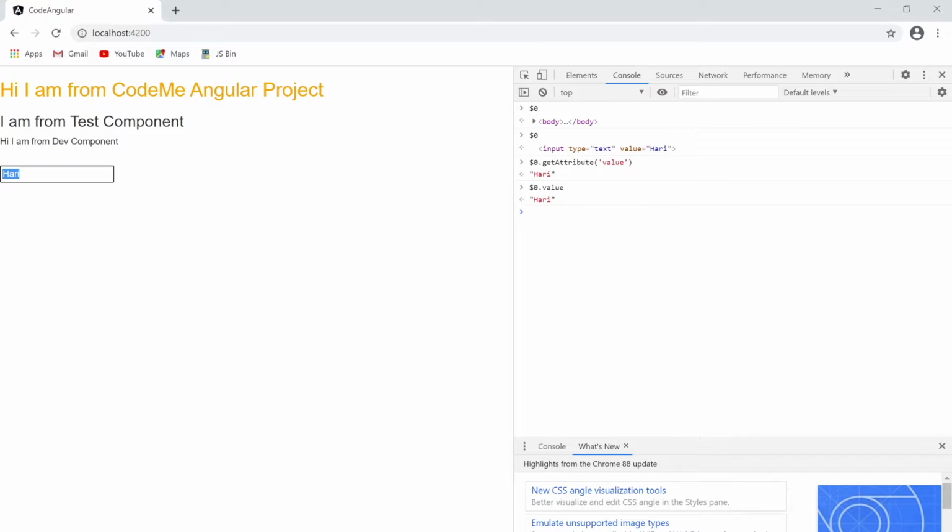But let me change this Hari to something else. That's the default text which we print when we reload the page. Let me change it to "code me", and then you can check that the getAttribute value remains the same, but the value property will be different. So why is this difference coming? This difference is coming because of attribute versus property. Attribute and property are not the same thing.